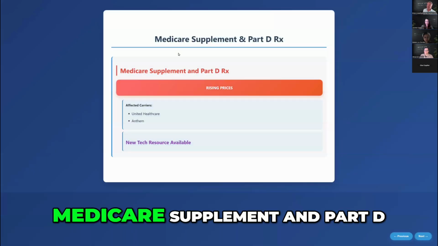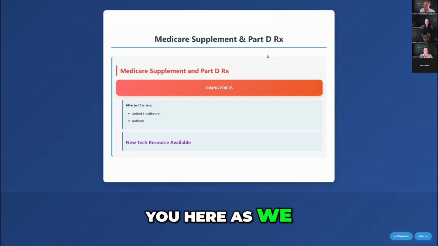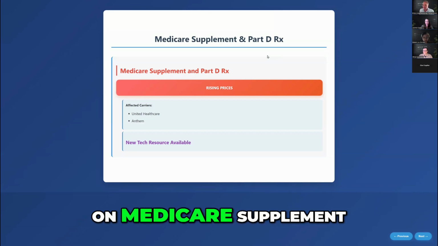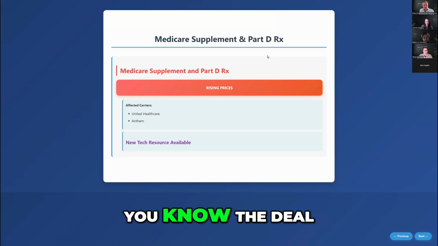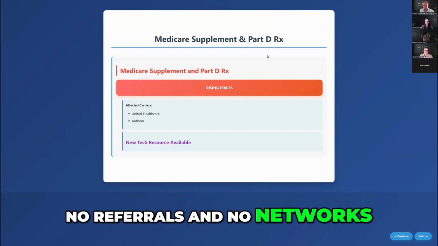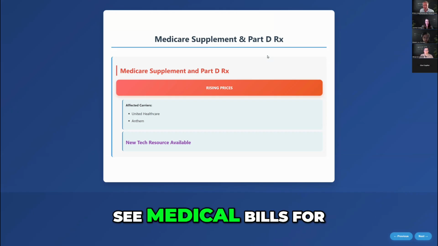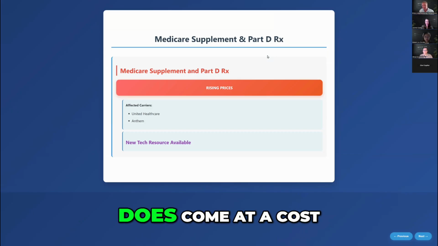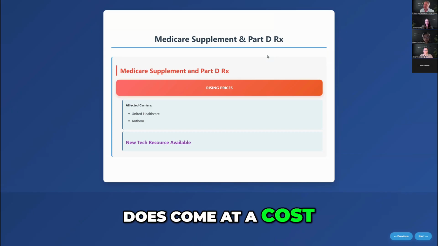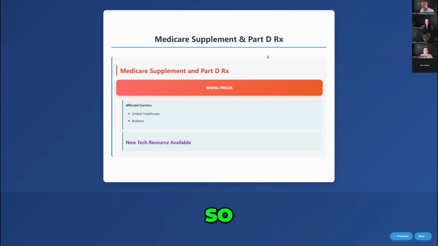All right, excellent. Medicare Supplement and Part D. Alex, I'll probably call on you here as we go through this. For those of you on Medicare Supplement, you know the deal. You can go see any doctor in the country, no referrals and no networks. And most of you have an annual deductible of a whopping $257 a year. And then you don't see medical bills for the rest of the year. It's great coverage, does come at a cost. And other than a free gym membership, there's really no extra benefits. But nevertheless, a lot of you are on that.